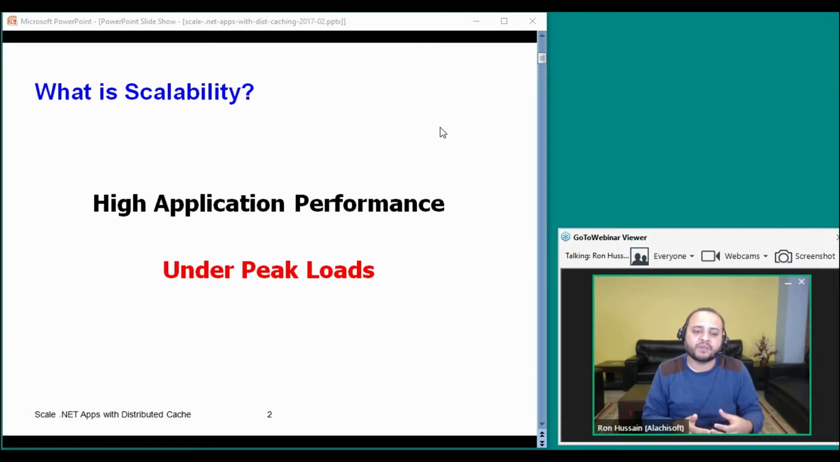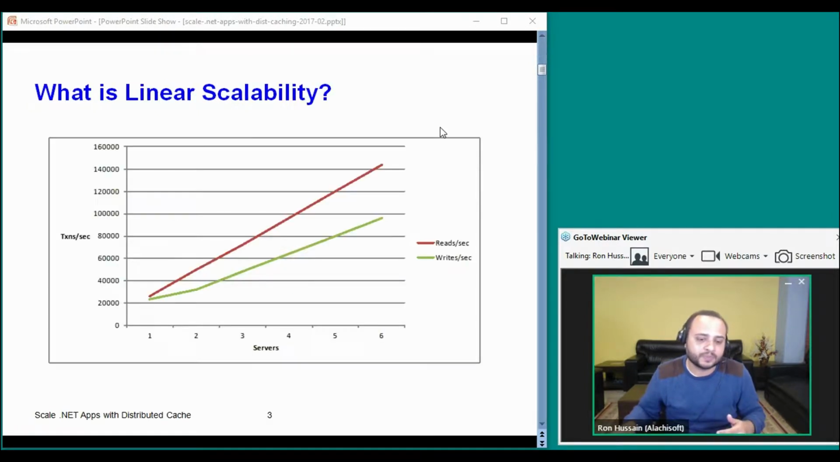Now, if you have high application performance under peak loads, I would just say that your application has a scalable architecture. If you have performance problems at 5 users, then you have some serious problems within your application, and you need to look into the application architecture. But assuming your application works fine under less load, and if it works fine under peak loads as well, that is a scalable system. Then we have linear scalability.